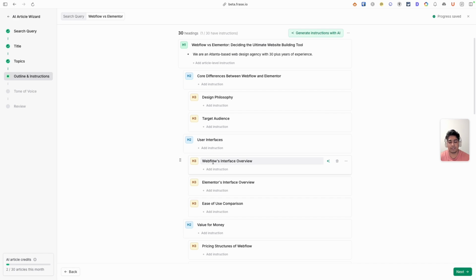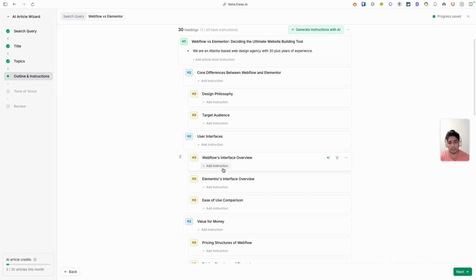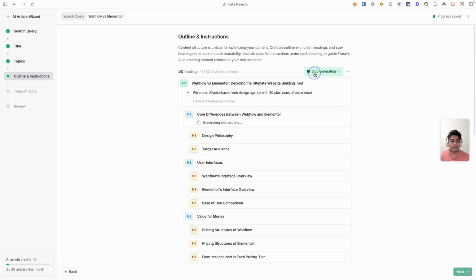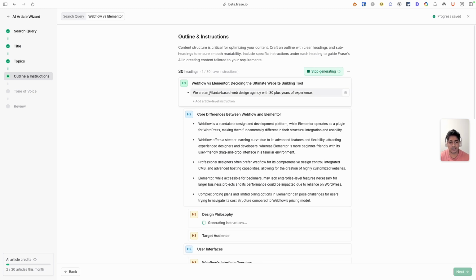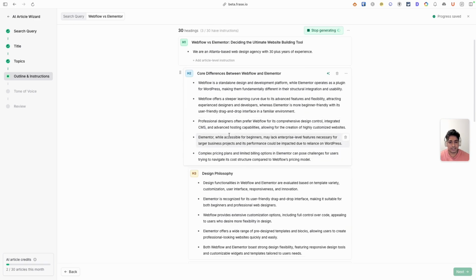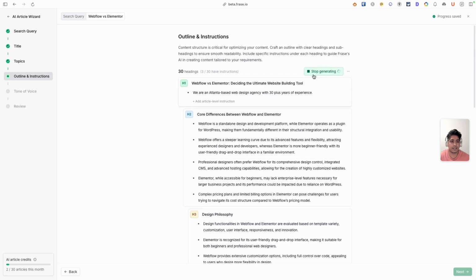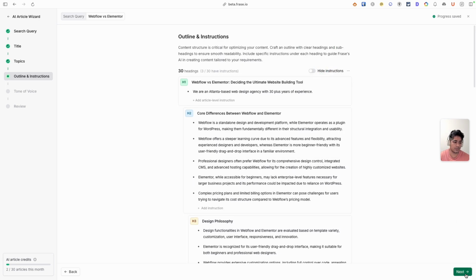And if you already know that these are the key points that you want to cover, you can add that in there. You can also generate the instructions using AI. So right now I'm generating the instructions using AI. So the only manual instruction that I entered was the article level instruction. As you can see here, AI is writing the instructions for each heading. I'll stop generating it. Let's go with this.